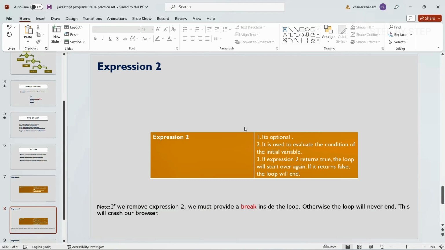Previously I have done this and my entire browser crashed. So I had to face a lot of difficulties. So again, I am not going to repeat this. I will not let my loop run forever. Basically, we have to give one condition so that our loop will stop at one particular time.